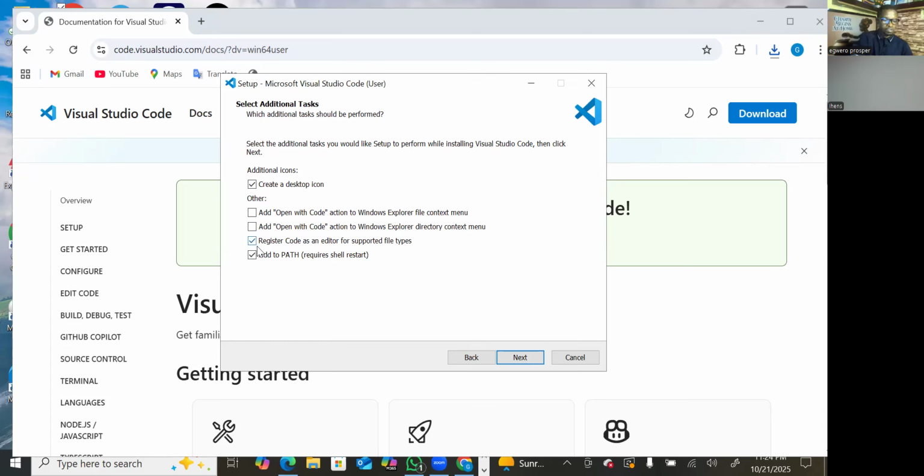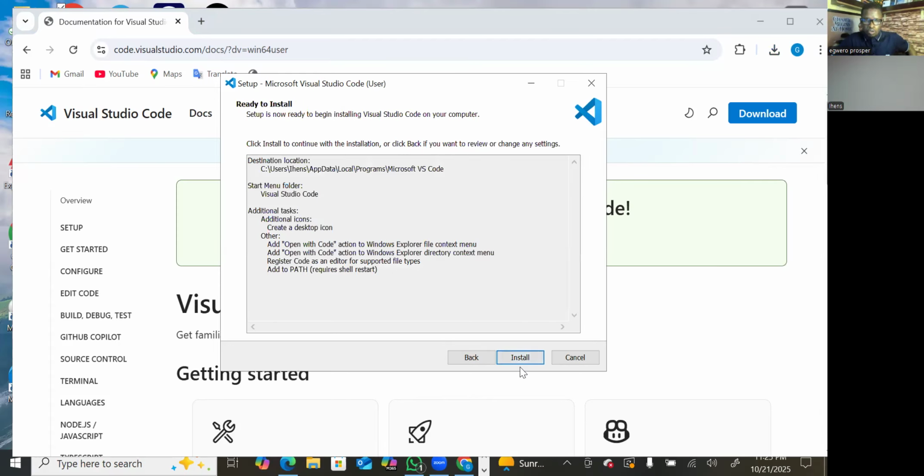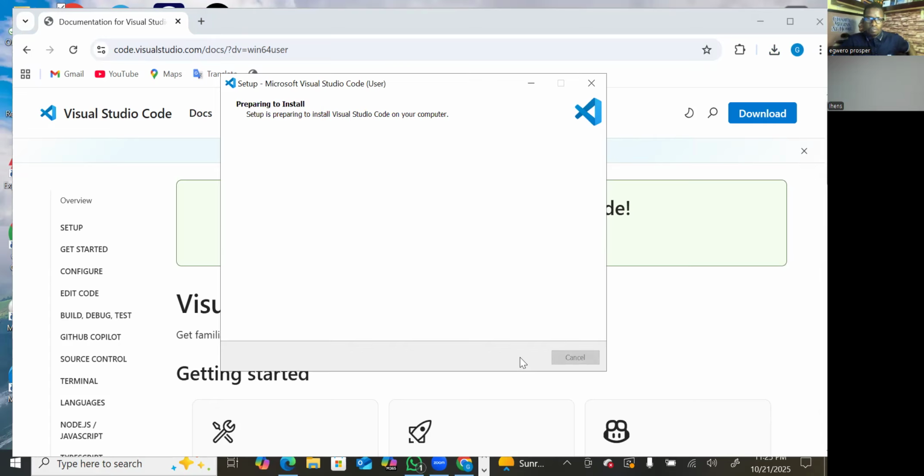Then others. Yes. Open with code action on Windows Explorer. Check other options, there are other options there that are not checked yet. Add open with code. Click on those boxes as well. The other two. The other one. Good. Click on next. Click on next. Then install.